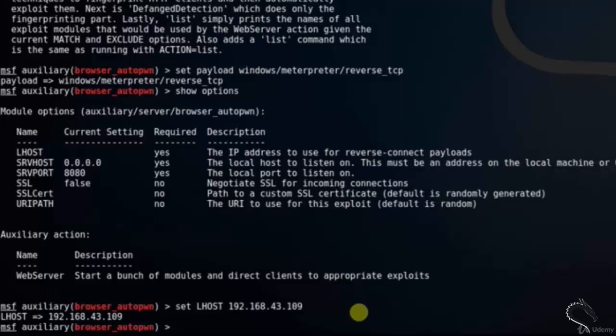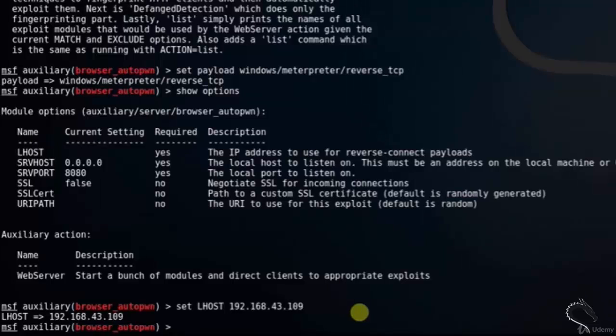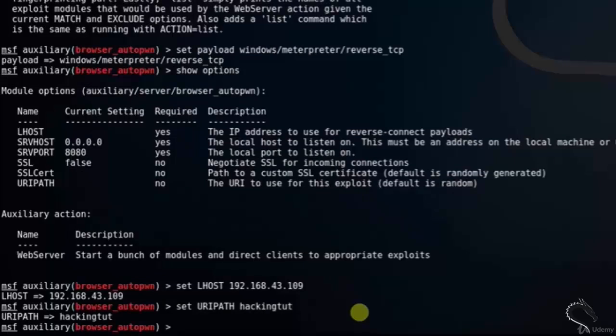Now we need to create the URI path. This is the URL that we want the exploit to be located at on our malicious server. We can call it anything we want, or we could leave it blank and Metasploit will set it to a default string. We are trying to entice our victim to click on this link, so let's make it inviting and use the name of our hacker training site, HackingTude. So type set URIPATH HackingTude.